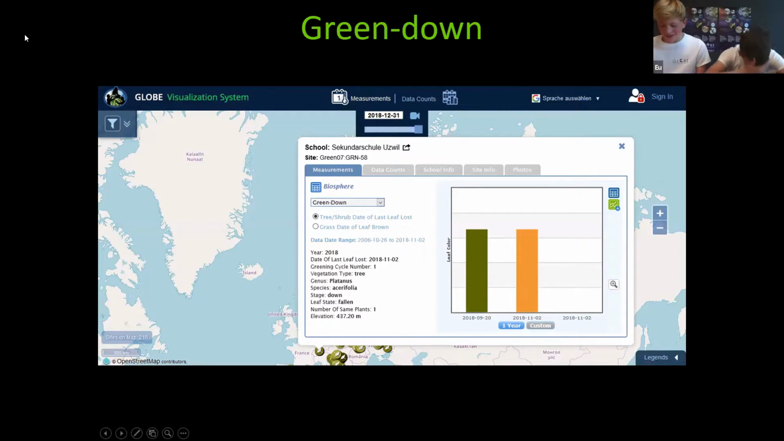All the data you enter can be checked and visualized here with the Globe visualization system.